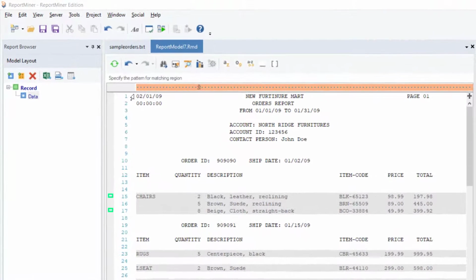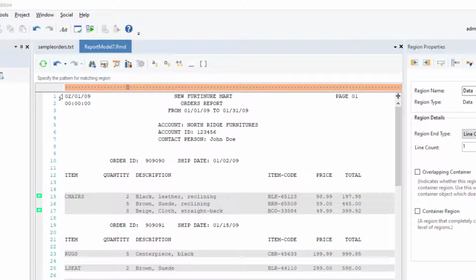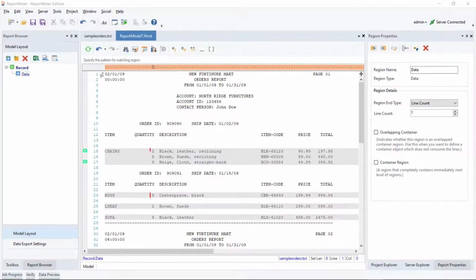Notice that a data node has been added to the model layout panel and the area within the region is highlighted in gray. Look at the pattern matching bar above the ReportMiner designer. It has used the match any digit wildcard to capture all the data fields. This is because the quantity of an item would always be a digit. So, ReportMiner matches each line of the source report with the specified pattern. Wherever a digit is found in that location, that line is made a part of the region.